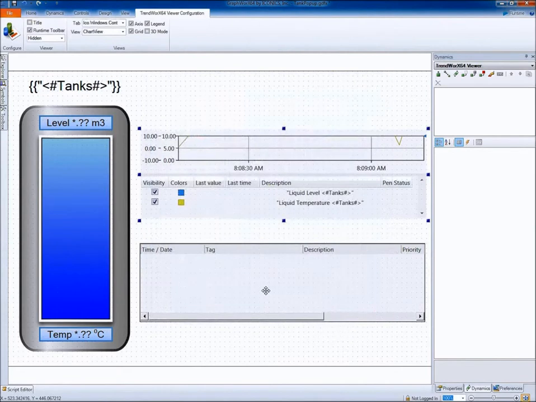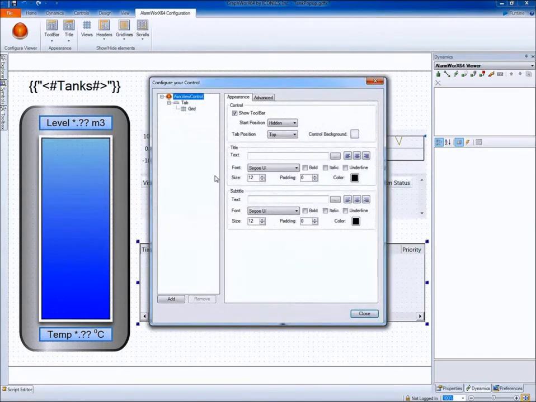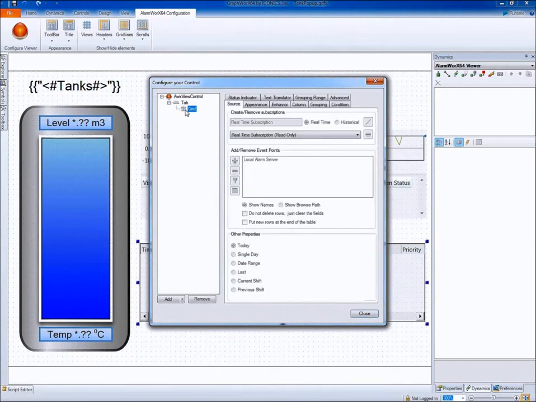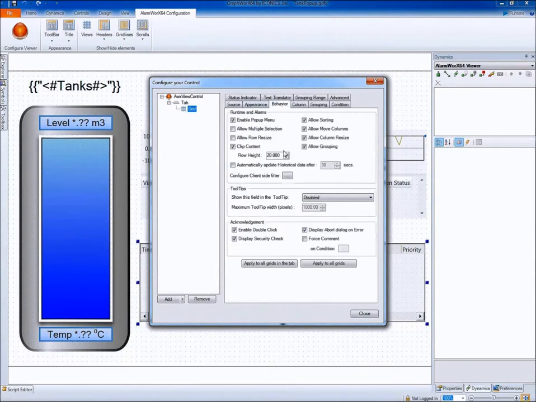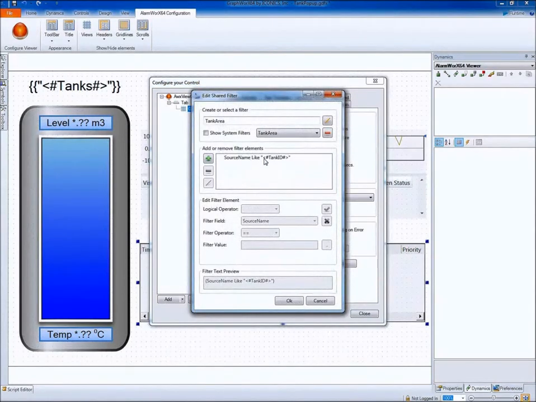In case of AlarmWorks viewer, I wanted to limit the alarms that I see just to the tank that I am looking at. So in the behavior, I configured the client-side filter, and I created a filter that filters all the alarms based on the source name. If in the source name we can find the tank ID resolved value, then it will be shown. No other alarms will be visible.